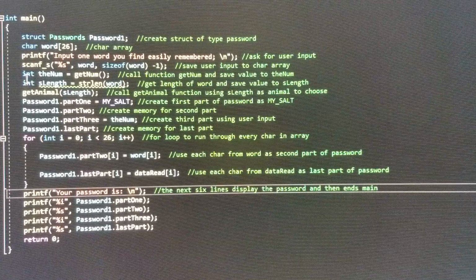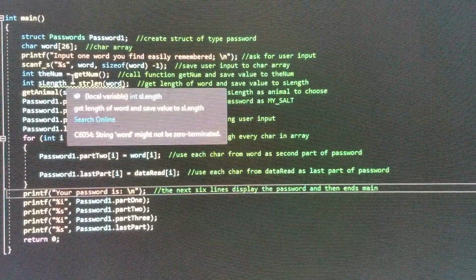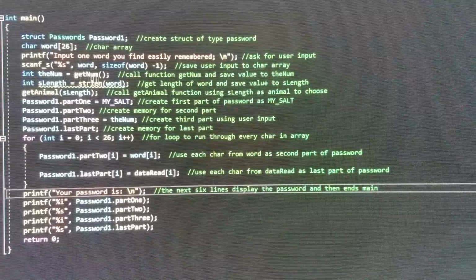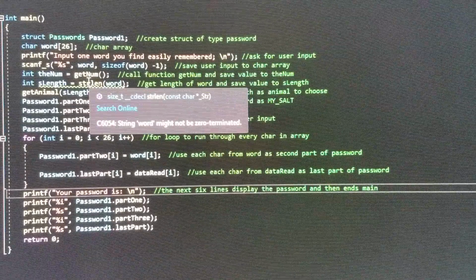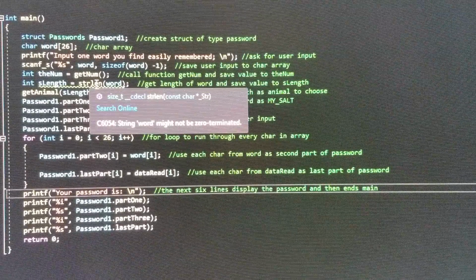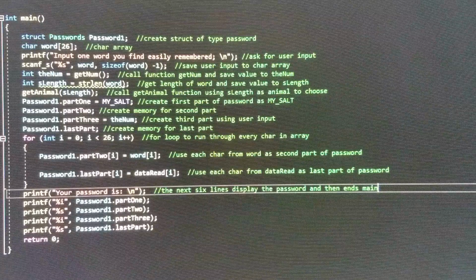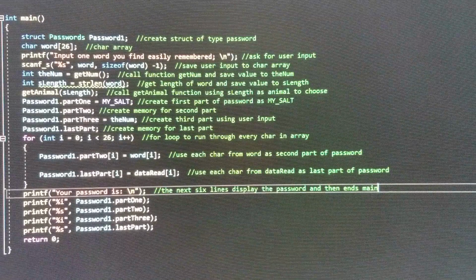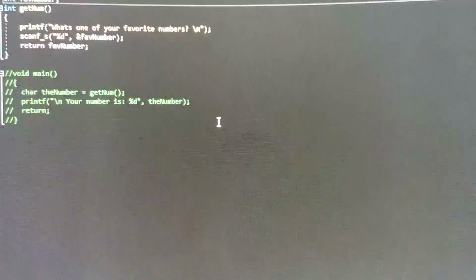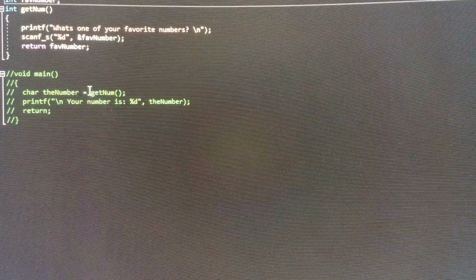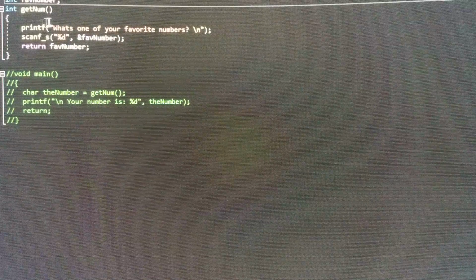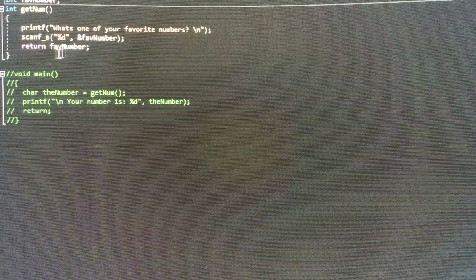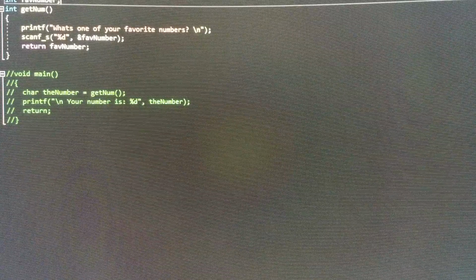Then right below here we have int num equals get num. So this is a function I created to get a number from the user, which should be their favorite number, or really whatever number they choose. And I have that in a different file up here. We can see here, this is the function get num right here. So that's that.